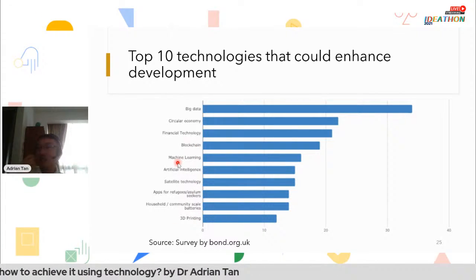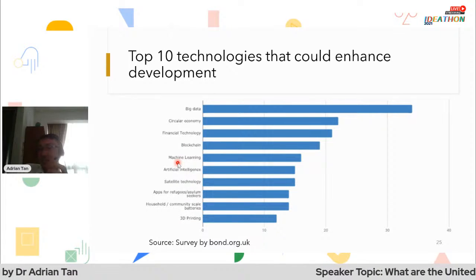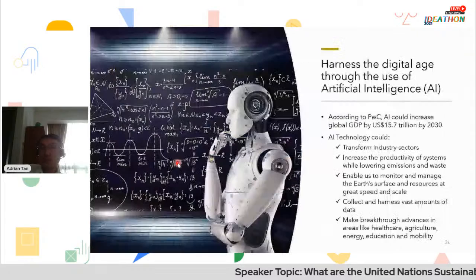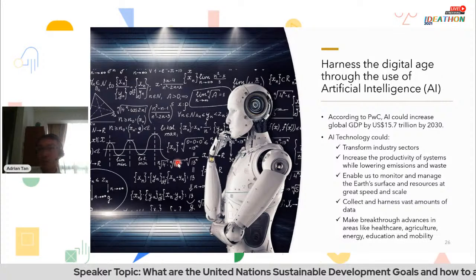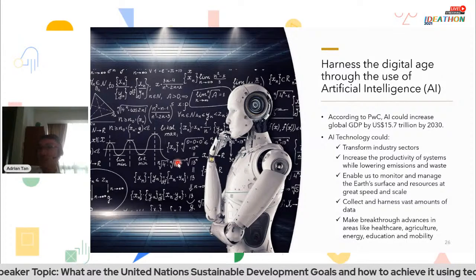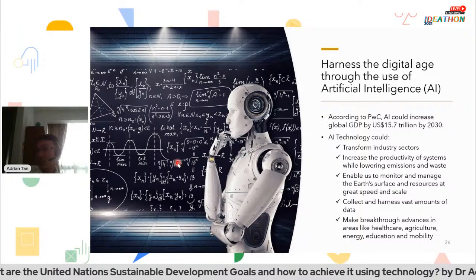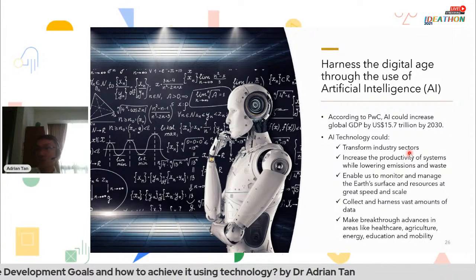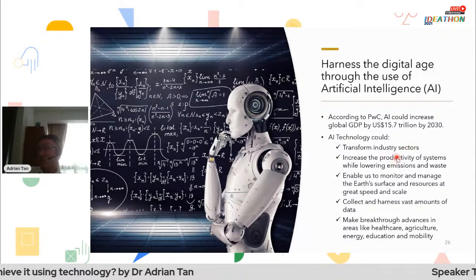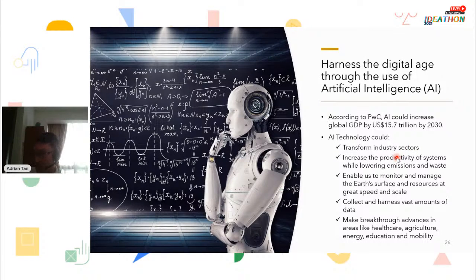So all these are actually the Industry 4.0 technologies. All right, so this is coming from surveys, and this is pretty recent. Some of the practical ways of doing it would be to harness the digital age through the use of AI. You certainly could use AI to achieve the SDG goals. According to PricewaterhouseCoopers, AI could increase global GDP because it could transform sectors. And we are starting to see these kinds of things because it makes work more productive.